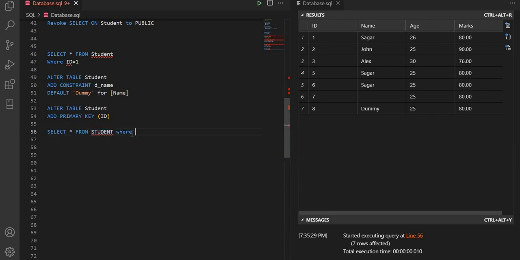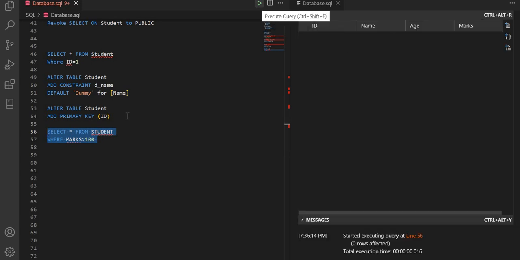Here, I can write a simple thing like where marks. You might be thinking, okay, I can use this. Where marks is greater than 100, right? As a beginner, this is what will come to mind. Now you can see there are no such records where the marks are greater than 100. Okay, cool. I got an output, but this is wrong.